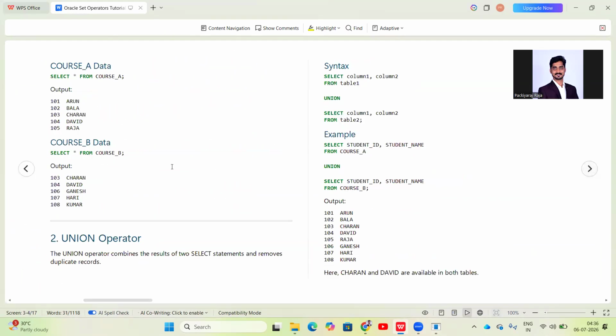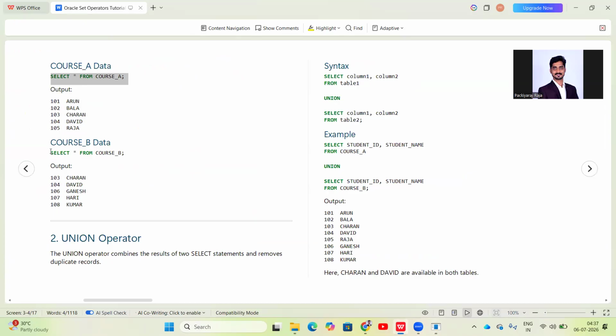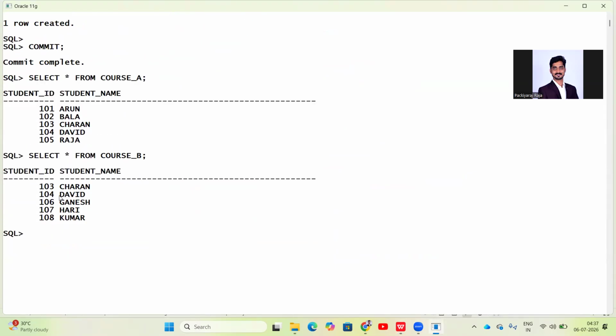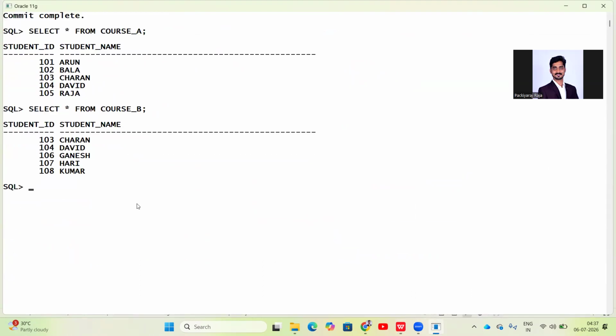So these are the records from table A and these are the records from table B. Here, if you see, David and Charan are the same names in both tables. Now let's go with union. It will combine both results and give it.